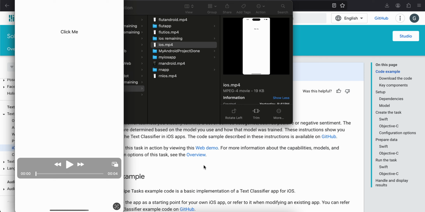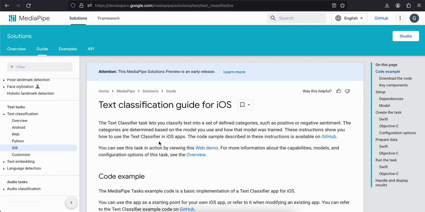So I have some text. I have hard coded the text in my code, which I will show you in a bit. I have one button called click me. Once I click on the button, it is able to determine the sentiment of the text, whether it is positive, negative or neutral. So yeah, that's what this is.